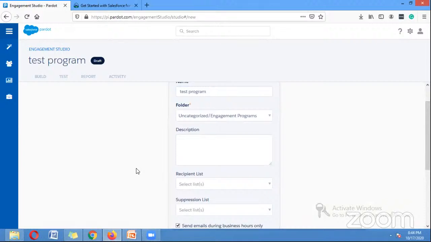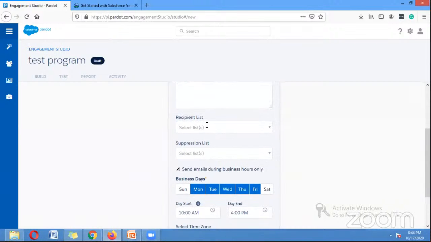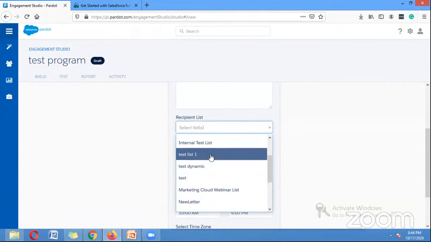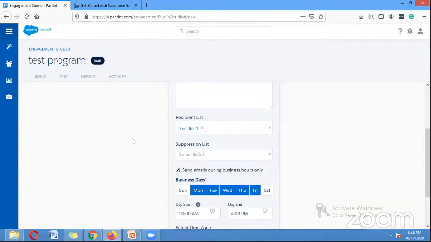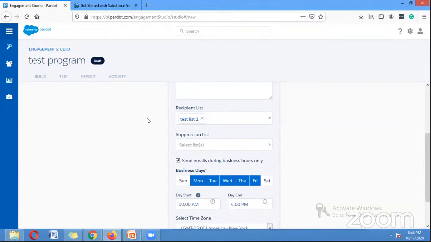Right? Now it would need the list. Which list would you use to send this engagement or to start this engagement program? Like, a new prospect fills out the form or landing page, and he would be added to a list. So this list would be used in an engagement studio to send the emails.